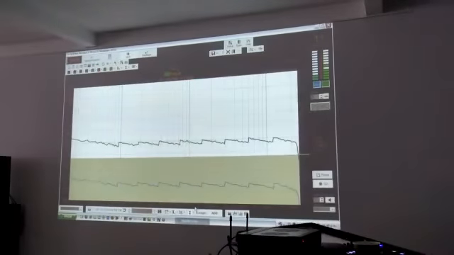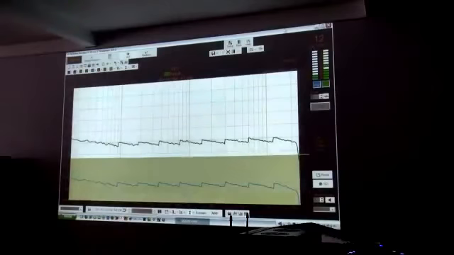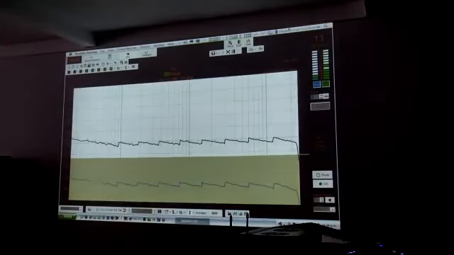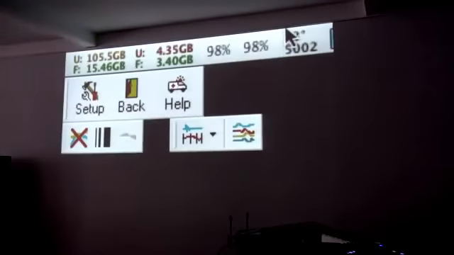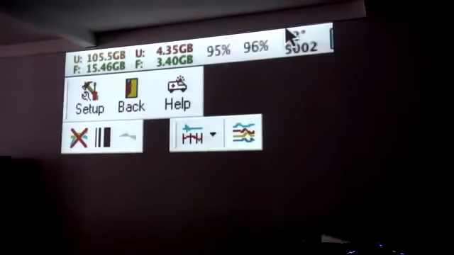Right now, the processor of the computer that is doing this is at 98% of the capacity.